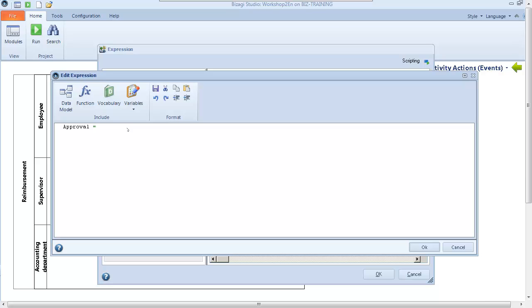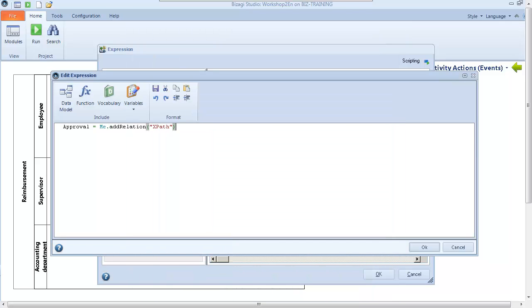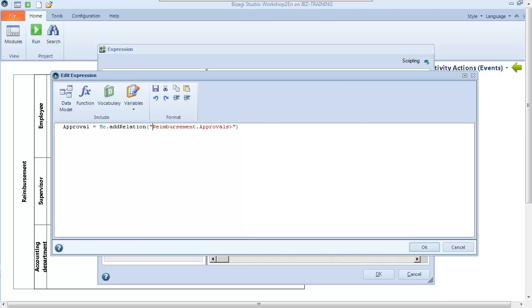Select the newly created variable, use the Add Record function located in the Data Navigation category to include a new record in the collection. Select the XPath required. In this case, we select the Approvals collection. Remember to delete the diamond brackets and place a semicolon at the end of the expression. Now use the variable to add the new approval.